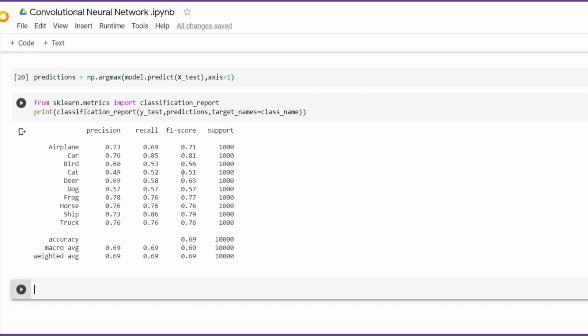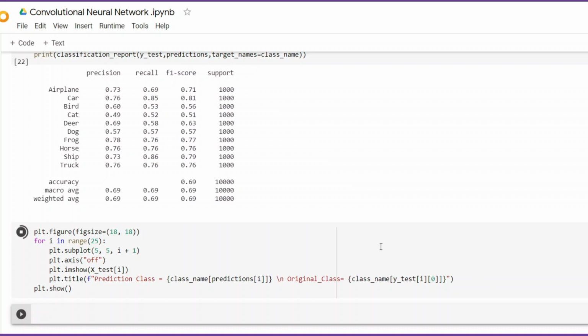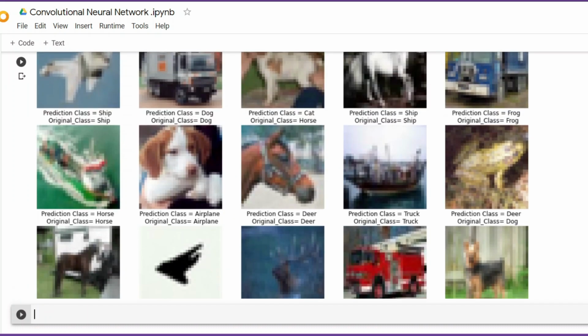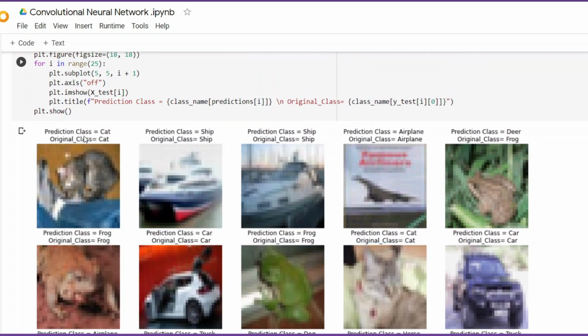The code is very similar, so I am going to directly show you. So here is the code. Let's run this cell and see the visualization. Now here we can see that in the title we have the prediction class and the original class. For example, in this image the prediction class is cat and the original class is also cat. But for this image, the prediction class is deer and the original class is frog. So this way we can visualize the data.